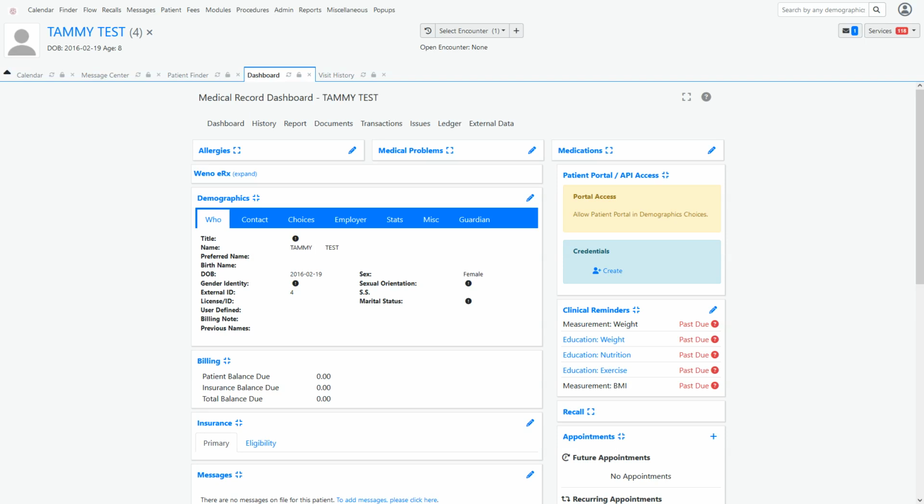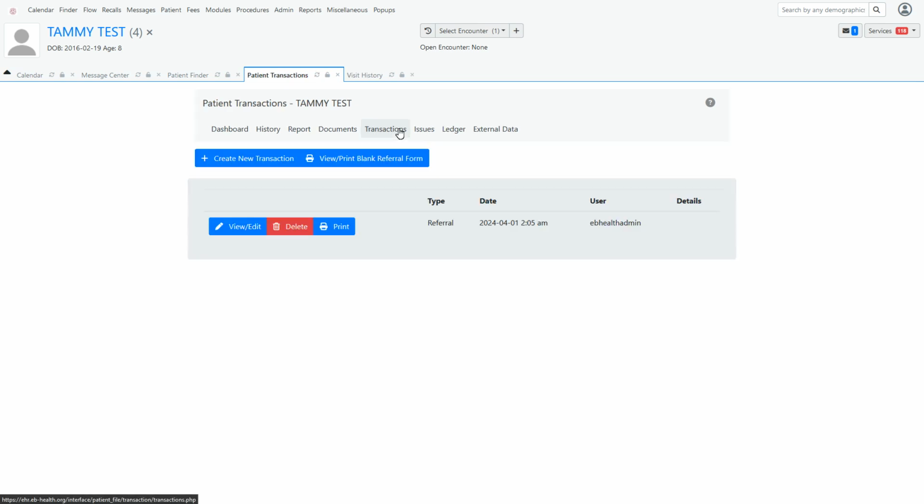Okay, this video is to answer the question about referrals and referral tracking in the system. In the patient's chart, you can go to transactions. Now, this seems erroneously named transactions, but we'll save that for another video. Click on transactions, and under transactions, you'll see a place to start a new transaction.